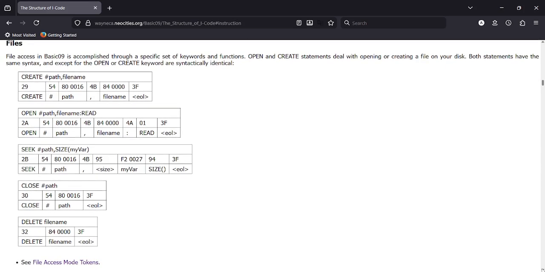Variable references are organized by Basic09 in the order of occurrence in the statements, but in data memory are stored dimensions first, followed by named subroutines, followed by parameters. Variable references will be covered more in the symbol table and description area videos.